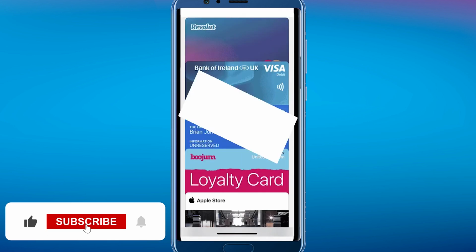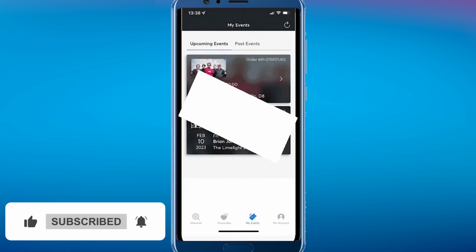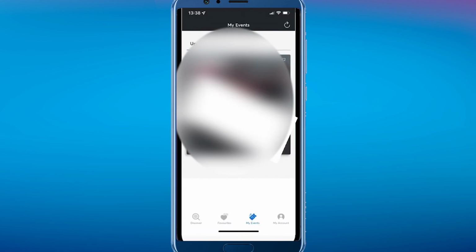To begin, log into your Ticketmaster account using the app and select the event for which you have tickets. Once you open the latest version of the Ticketmaster app, tap on My Events in the bottom menu. You will find a list of all of your tickets there. Choose the ticket you want to add to your Apple Wallet.